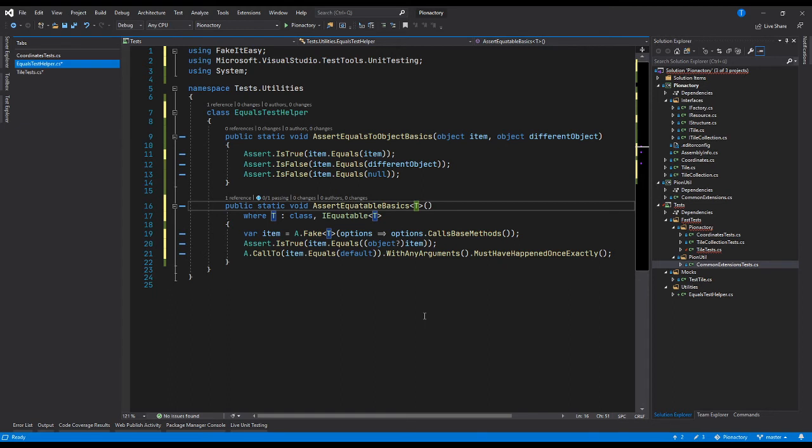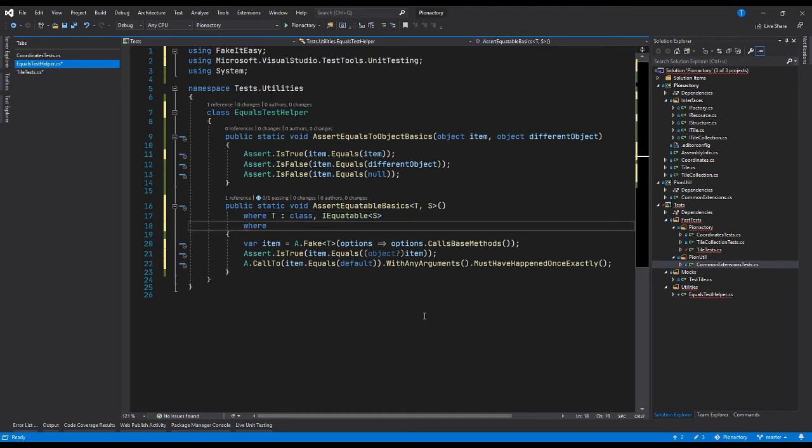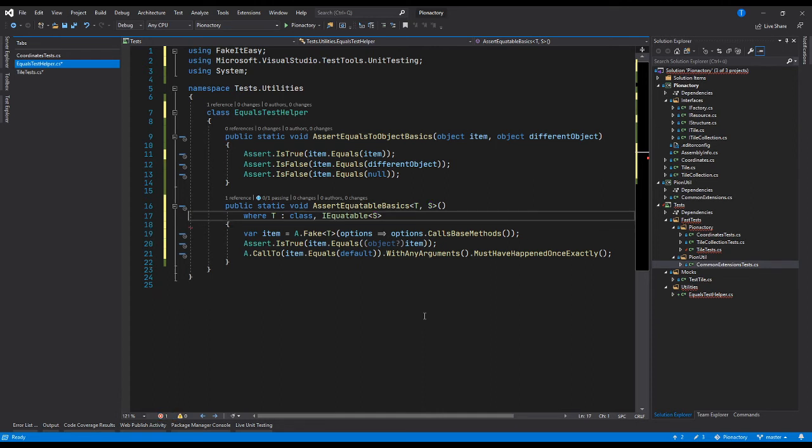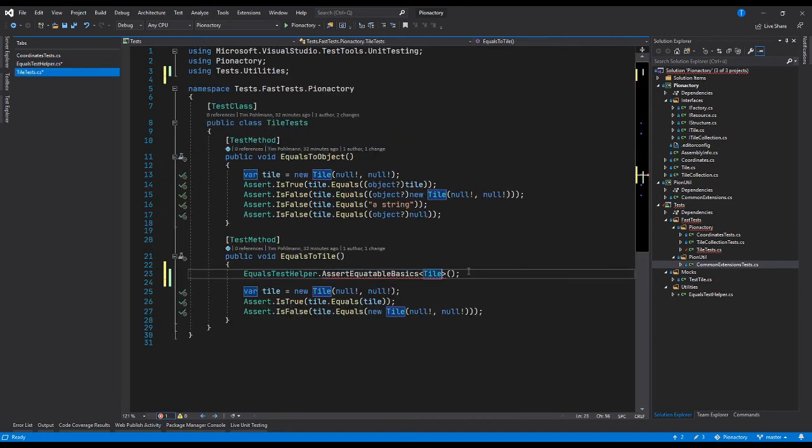Oh yeah, wait. We can probably do T and S. I'm gonna rename them in a moment. T is equatable to S, and T actually implements S as well. That makes sense? Yeah. So now I should be able to say Tile, ITile.